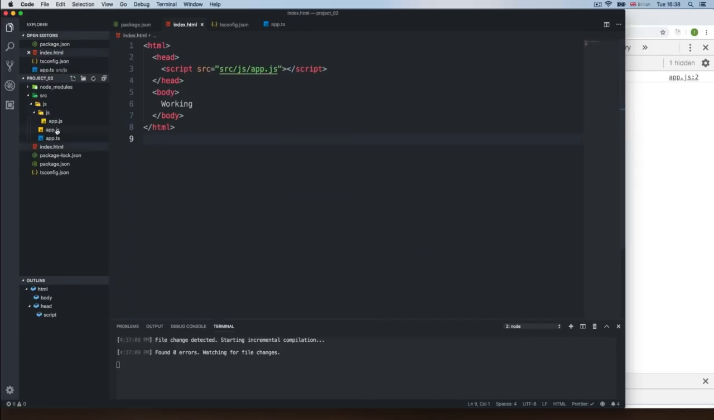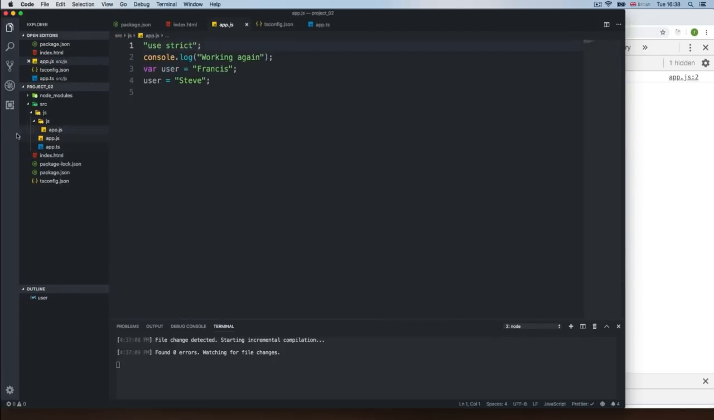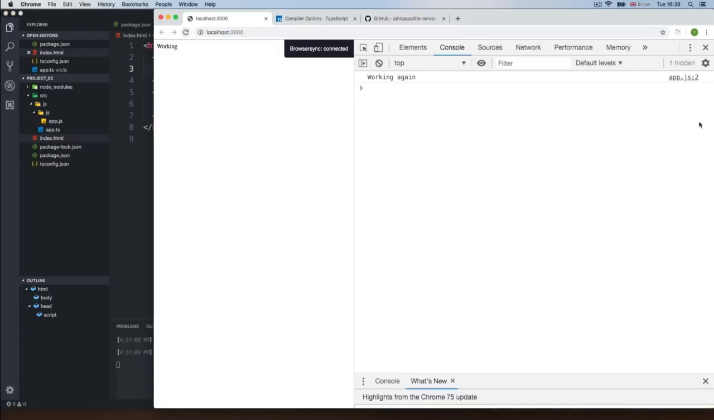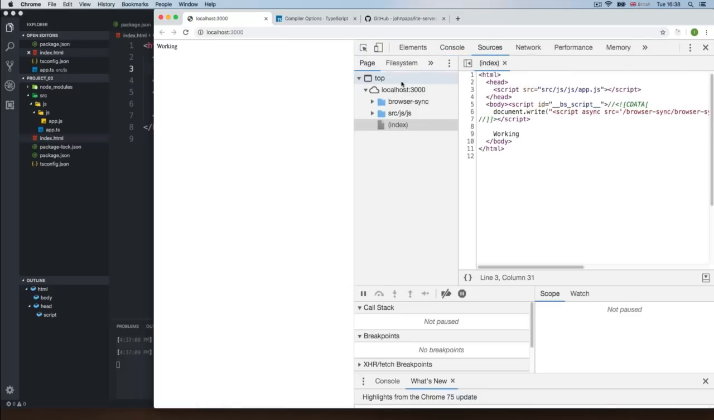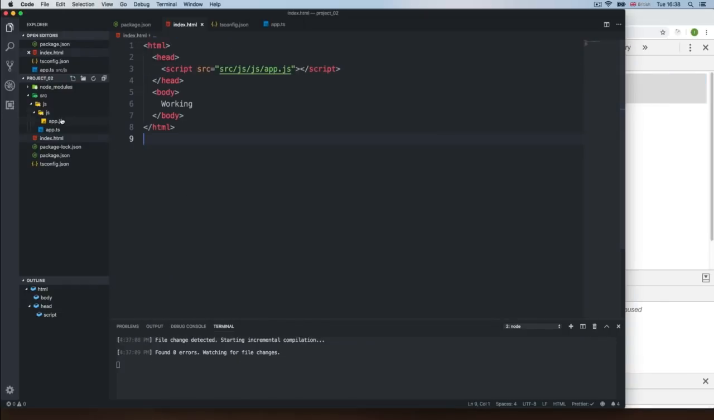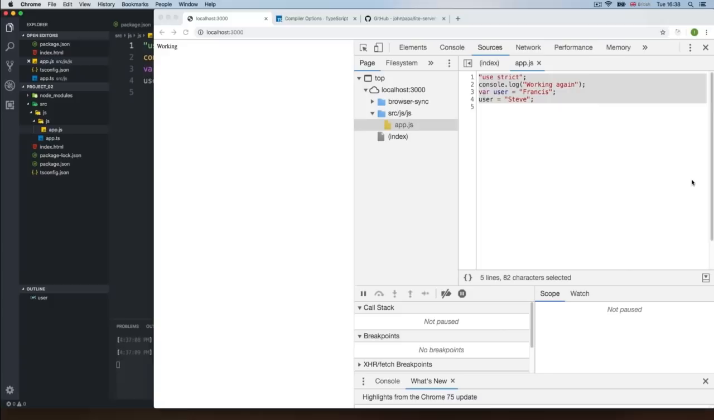Let me show you one more thing. If I delete this one, now we are compiling under the source JavaScript directory, so I need to go one directory up. If I render this and go to sources, we can see that under sources we get all the files that are flowing in our application. That's good. If I go to app.js, of course, it's going to show us the compiled version, the JavaScript file. And that's okay.